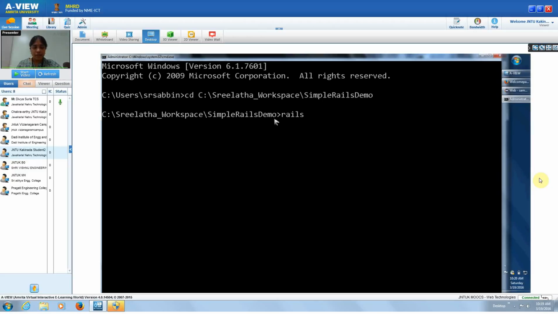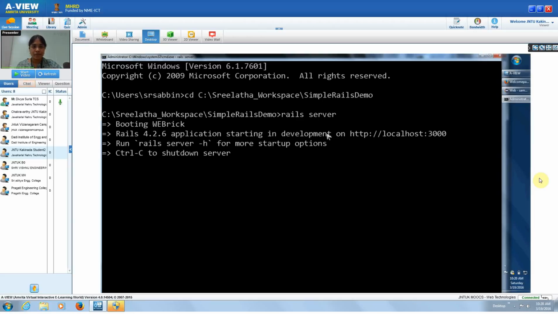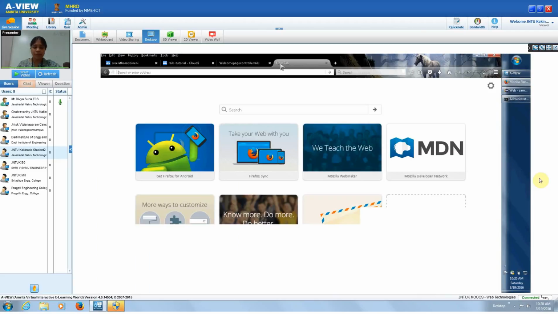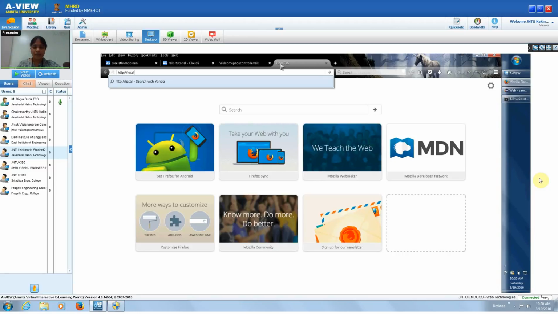I'm starting the web server, the application server. Because I'm using the project on my laptop, I'm just entering the command rails server to start the application server. So it got started and it is saying I can access the application at http://localhost:3000. So let me try to access this application at http://localhost:3000.